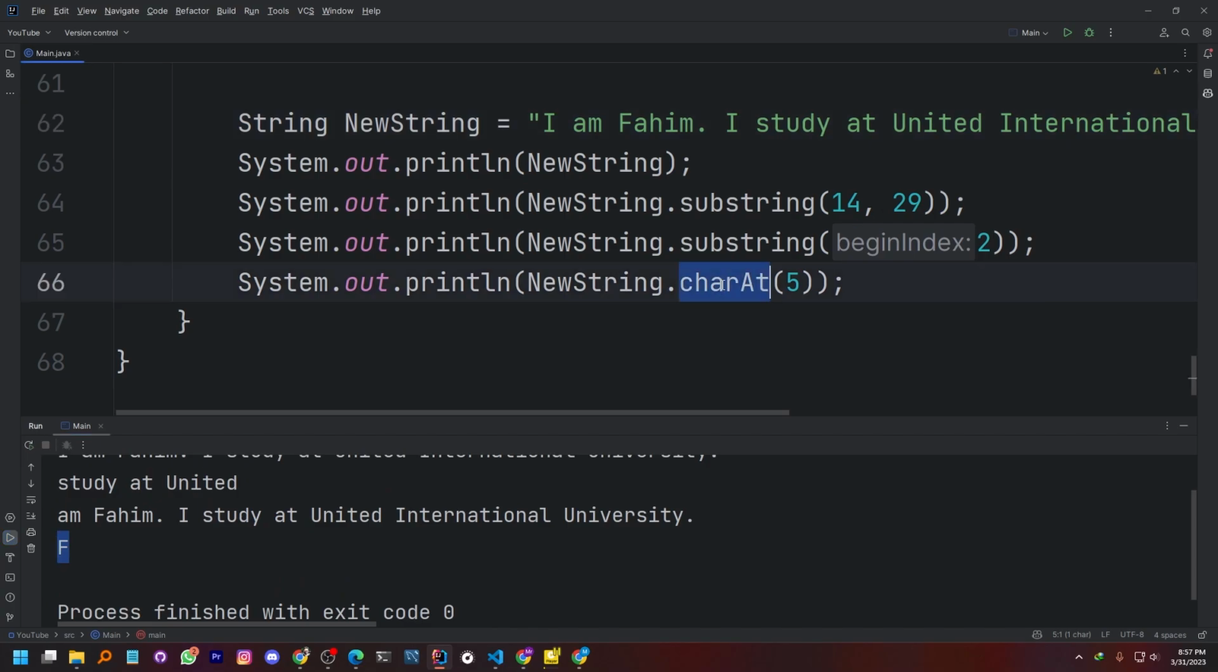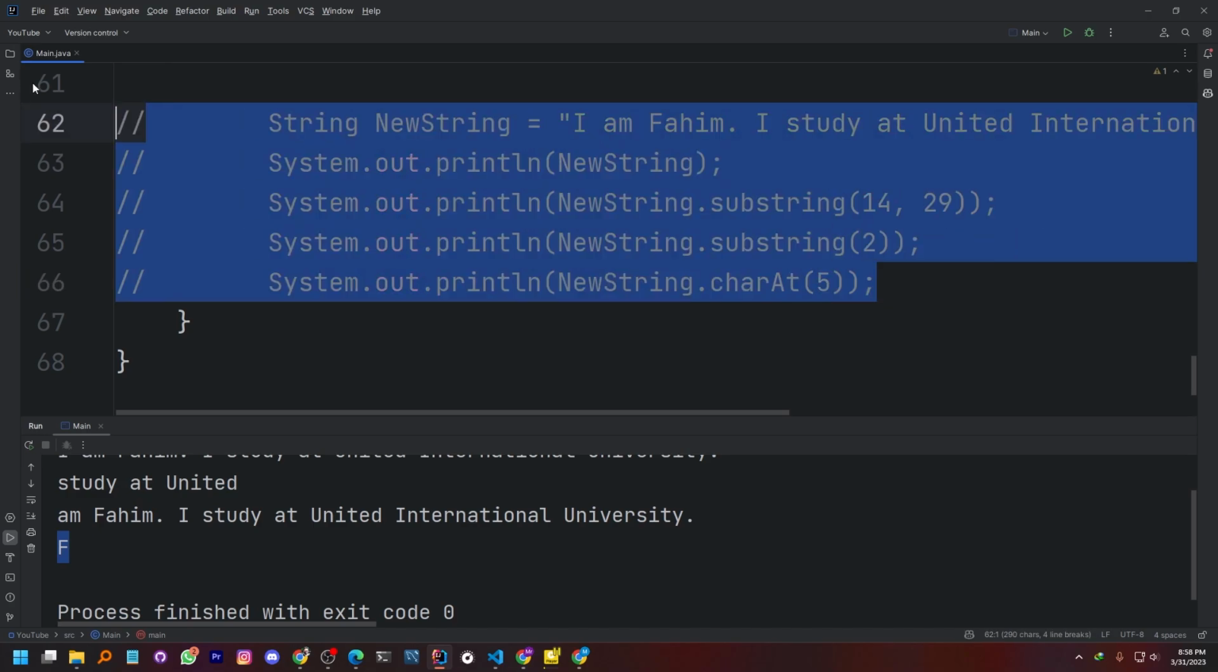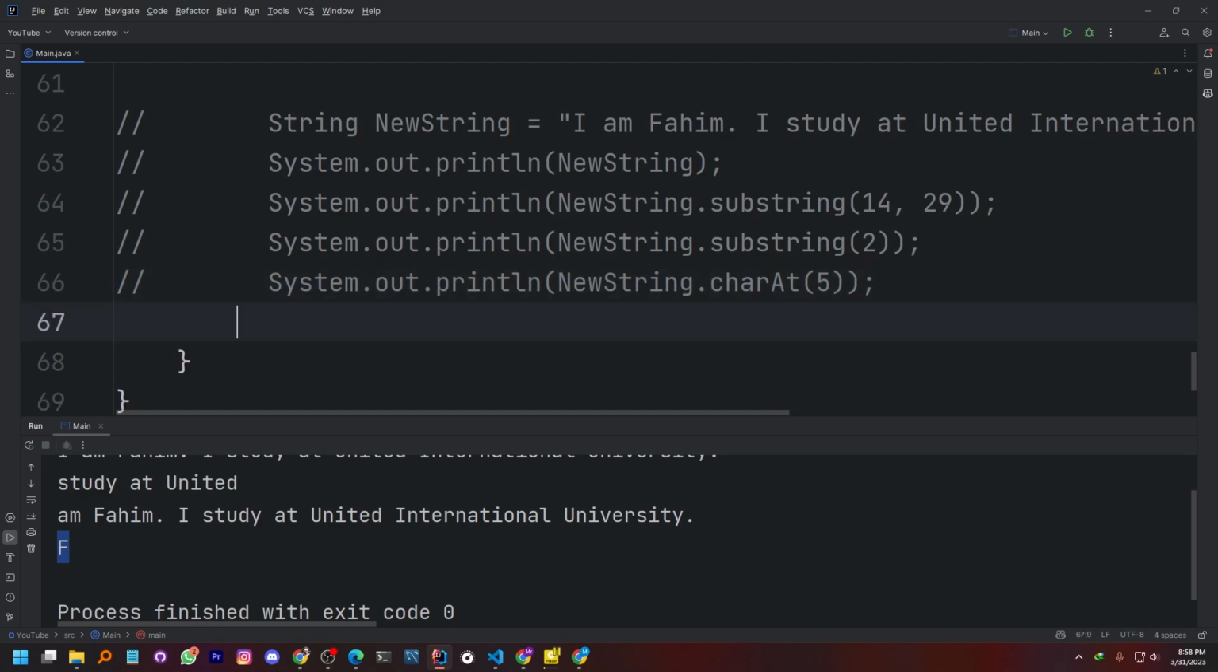So charAt is the short form of character at position. You can use it if you want to find out a specific letter or a specific character within the entire string based on an index number. All right, and let me show you something more at the end.